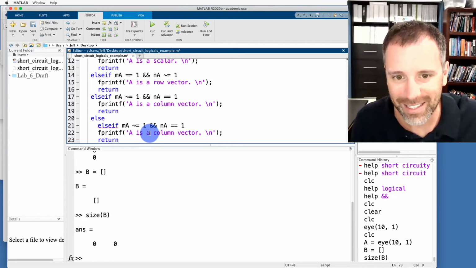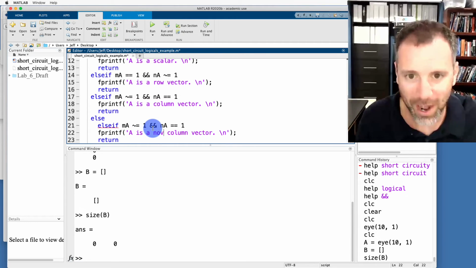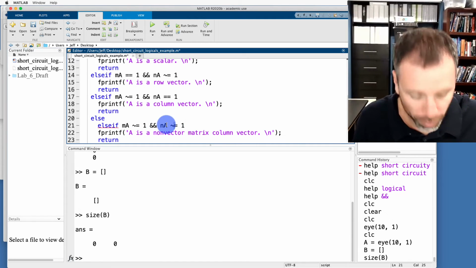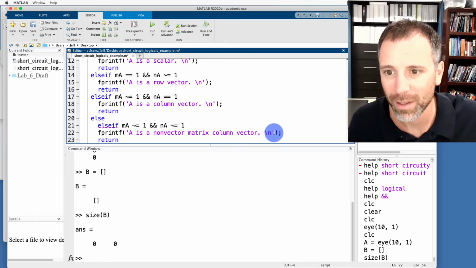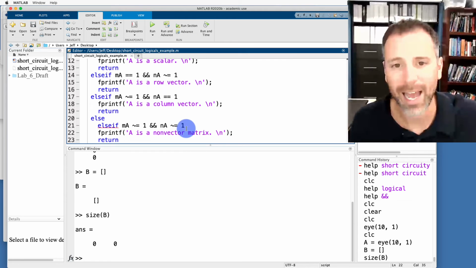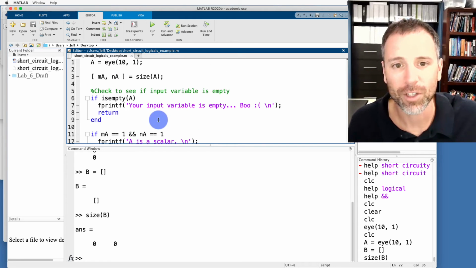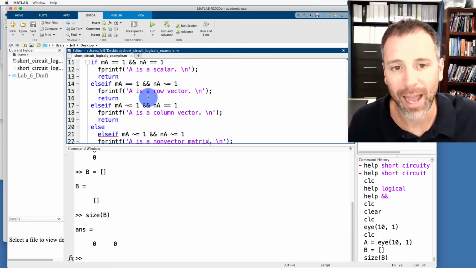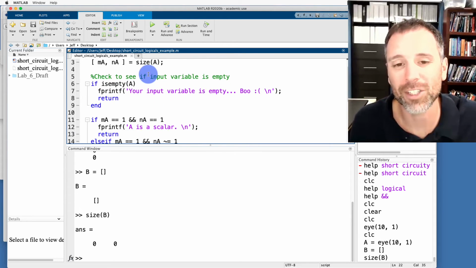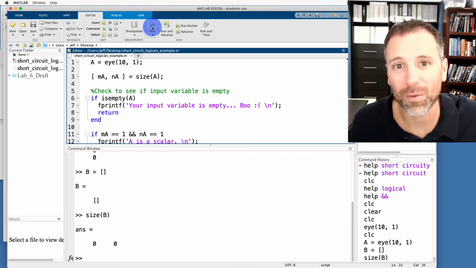And finally, we might say that the last thing we're going to do, A is a non-vector matrix. So if we know that both of these are not 1, then we know that we have a non-vector matrix, and we go from there, right? So this should run and allow us to categorize the different types of dimensions that we have in A. And we could check this, right? Let's run this thing.